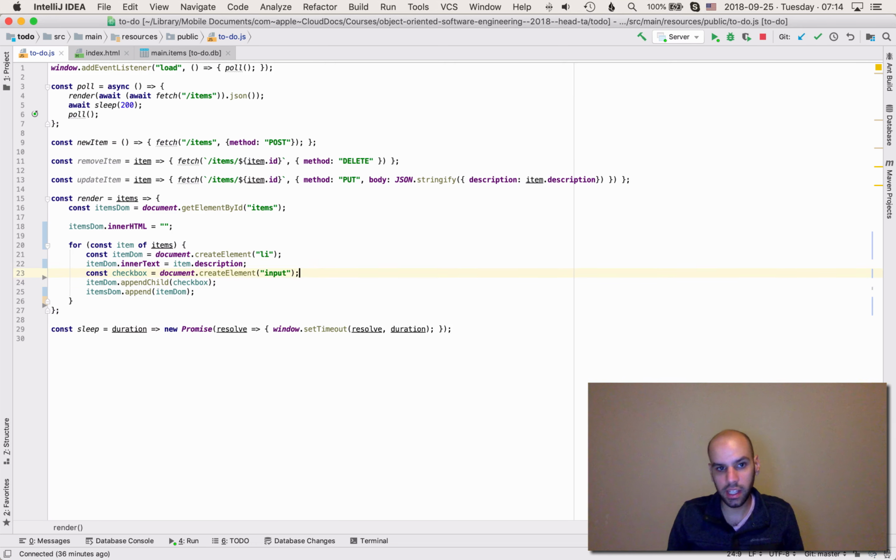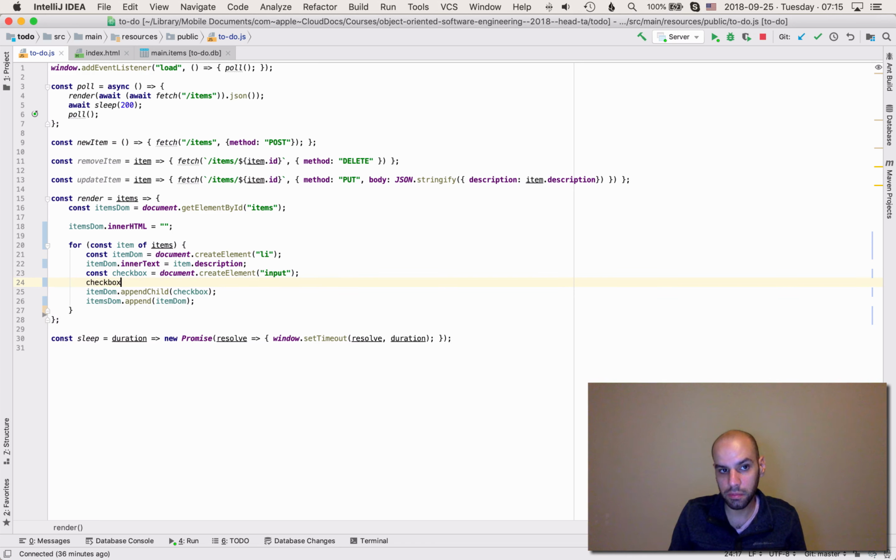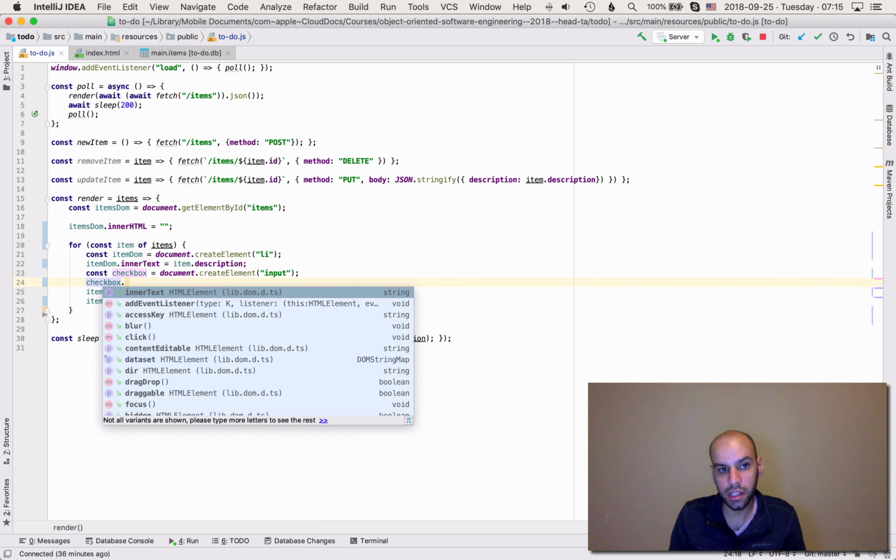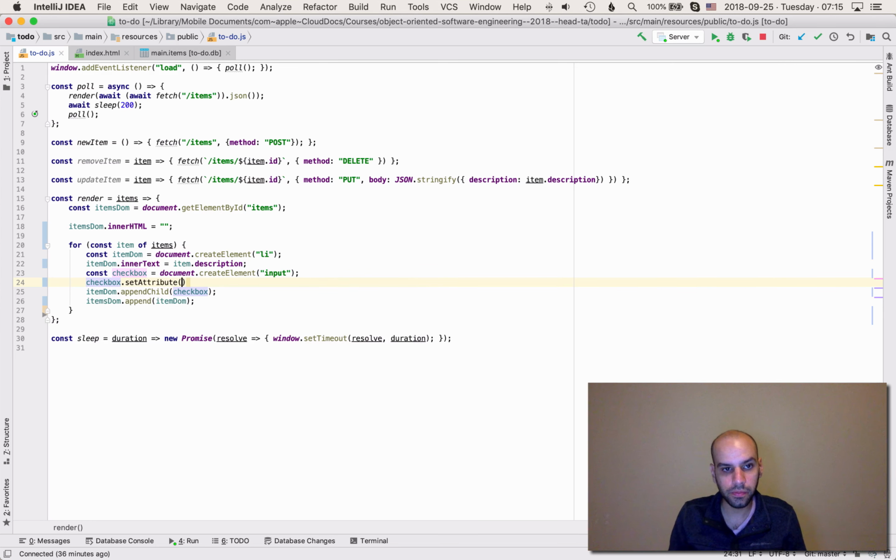We also have to say that the checkbox is not any kind of input. By default, it would be a text area. We want it in particular to be a checkbox. So we can setAttribute of type checkbox.